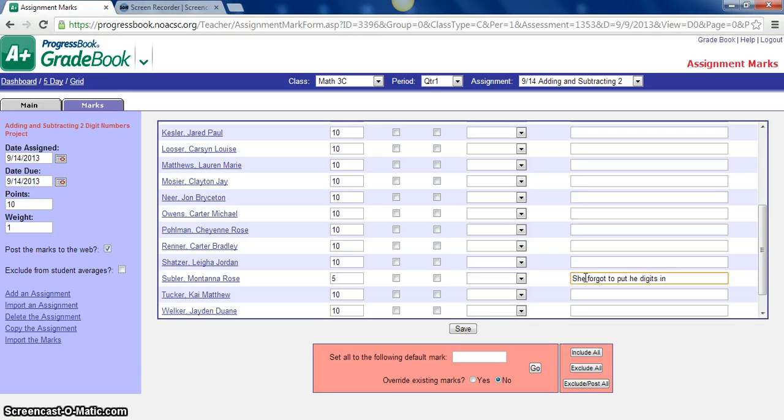in the correct place. I can click on that, and automatically it shows that Montana got a 5 because that's what she forgot to do. So then if the parents ask, oh, why did she get a 5? They look, oh, she forgot to put her digits in the correct place, and they can ask you about that later. Okay? So then after all that is said and done, you click on Save.